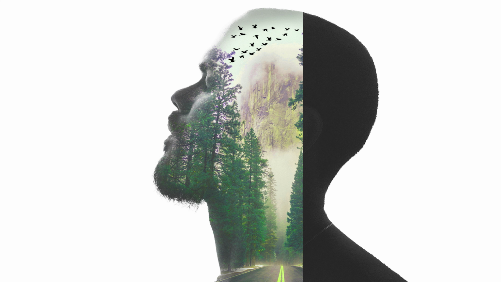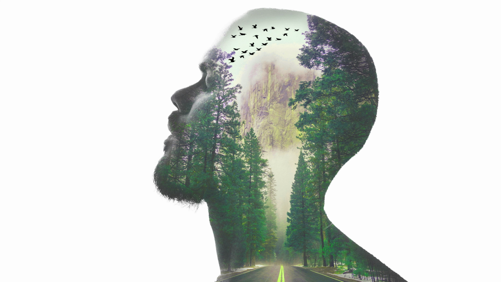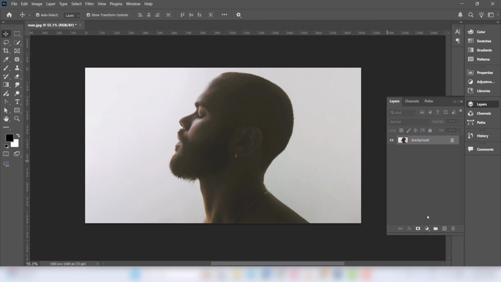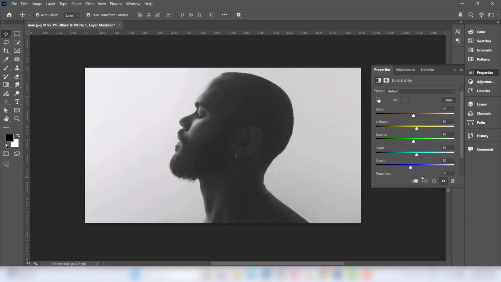In this video I will show you how to create double exposure effect in Adobe Photoshop. Go to Adjustment Layer and choose Black and White. Follow these settings.